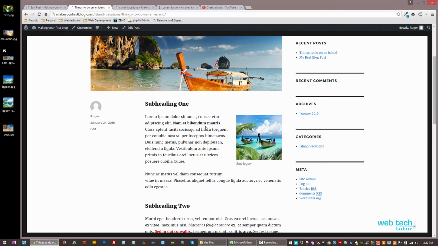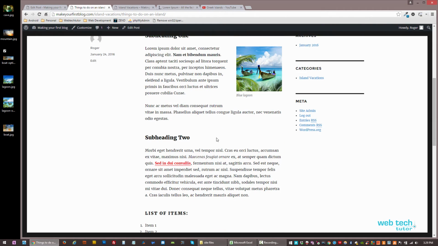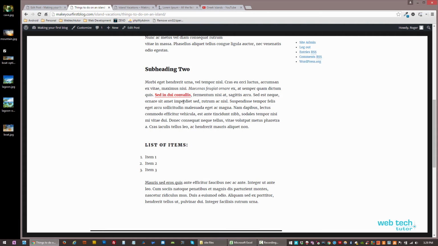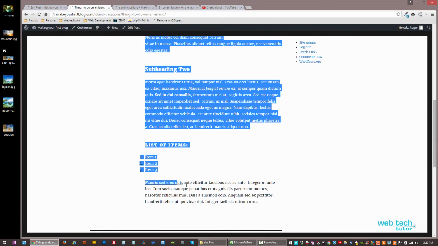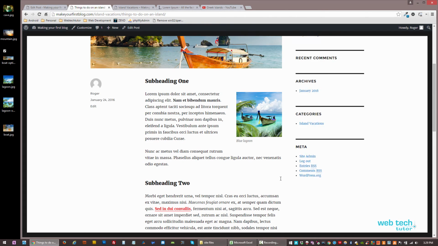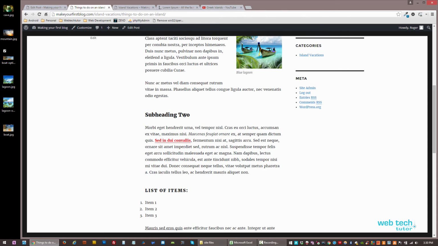Alright, so what did we add? What did we change? We added the subheadings, we bolded this text, we added another subheading. This is a link to another blog post. Changed the color to red, and we've got a list of items here with some underlined text in this last final paragraph. So that's how you can improve the look and feel of a post, improve the structure of it, break out the content, make it look a little bit more readable.